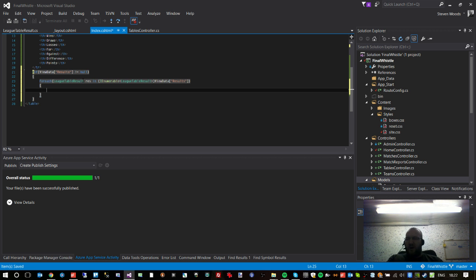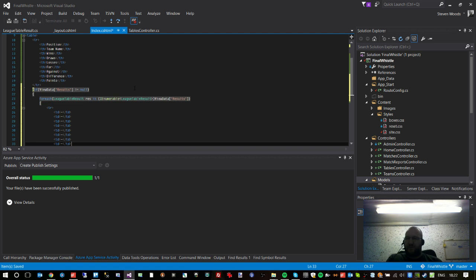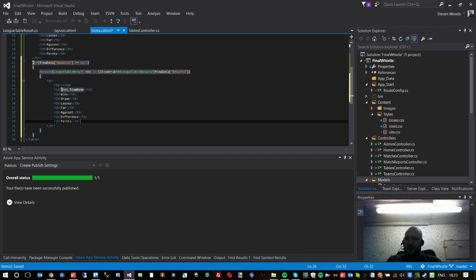within the view data. Now for this one we need to write out a new table row for each one, and then we would have a td with the position. We'll leave that for the moment. We'll just put a blank sign in. Now let's just copy and paste. We need res dot team name, and we'll just leave the rest of them blank. Now how many have I got here? Let's just make sure we've got the correct amount. So just convert these into dashes for now. We'll fill them out as we progress.